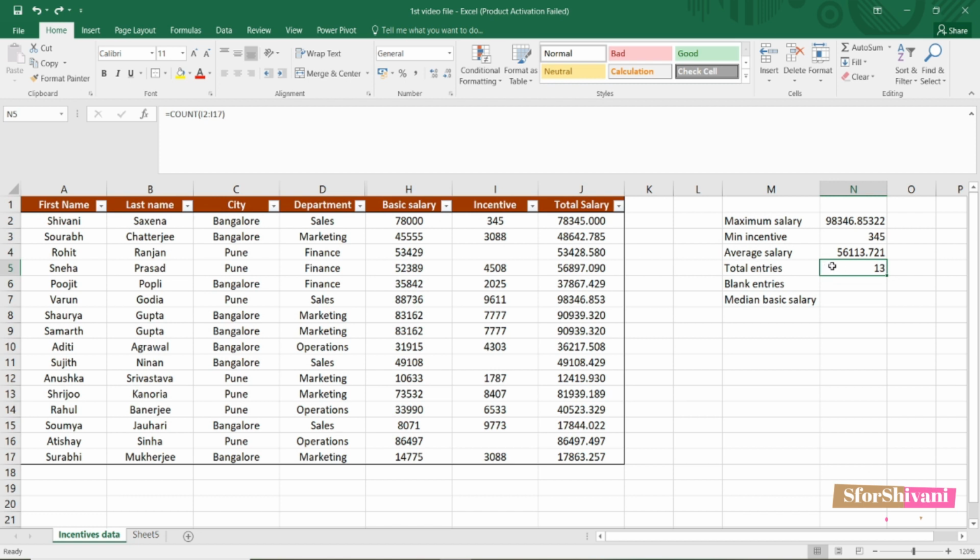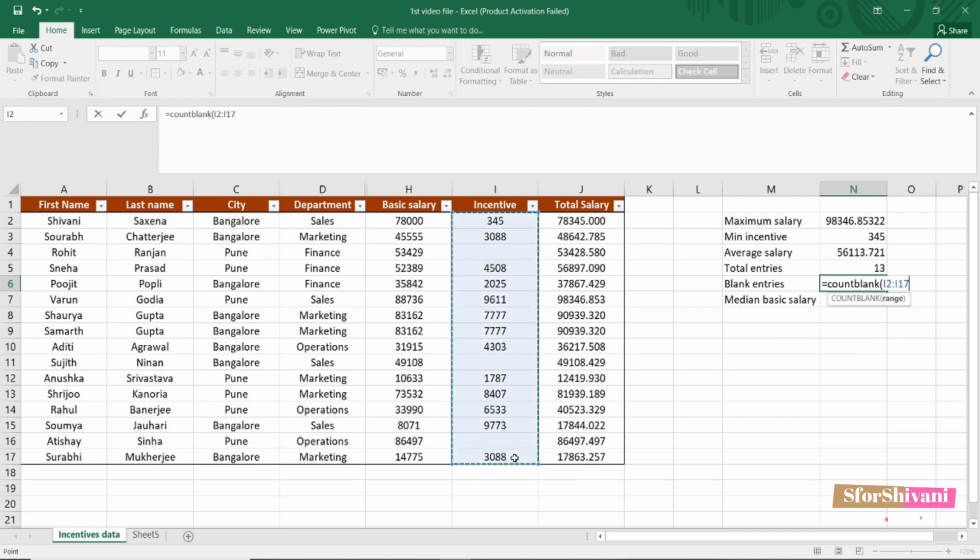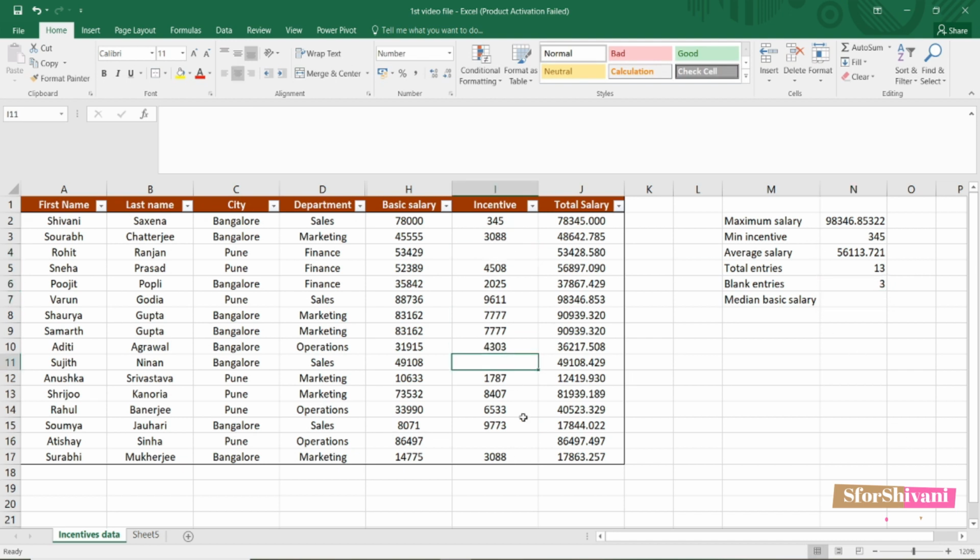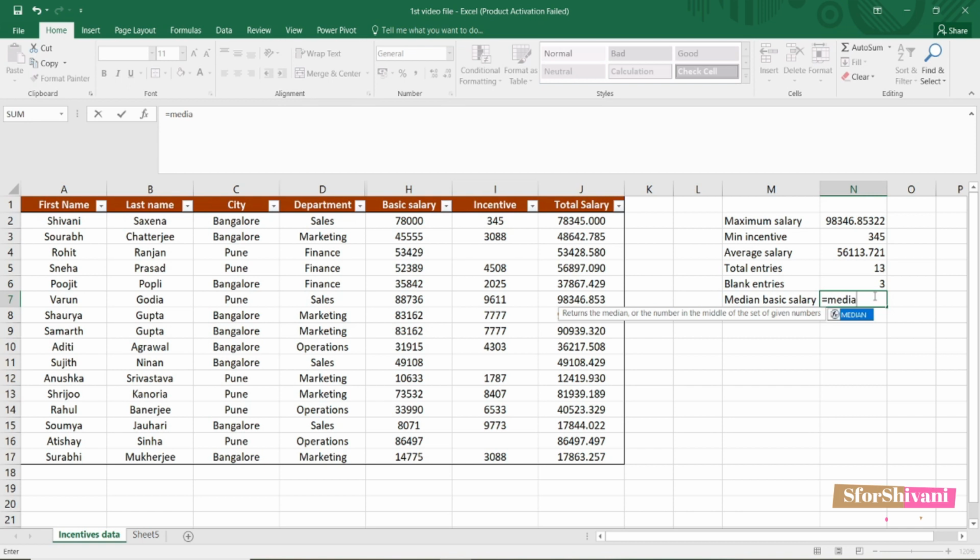So when you are using the count function, Excel will automatically ignore the blank cells and return the values only from the cells which have some values. For the blank entries, there is another function called count blank. Select the range. So there are 3 blank cells which do not have any incentive. And the median basic salary, we have the median function for that. Select it, enter. So that means 50% of the employees are earning this much amount of basic salary.